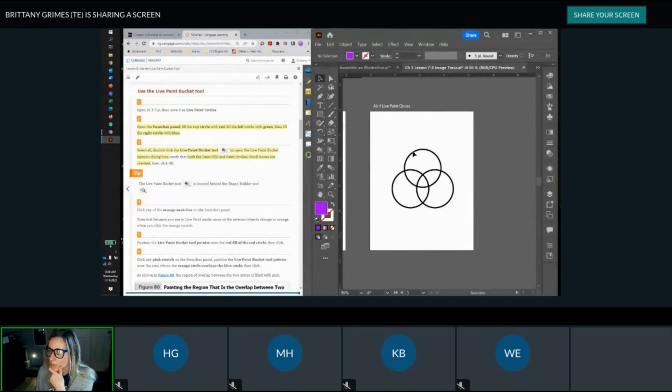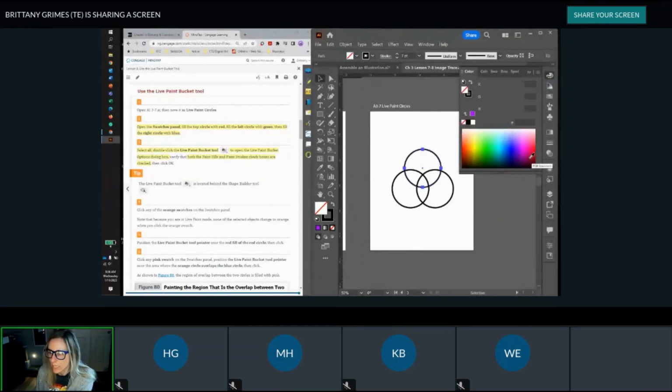So now I'm going to individually select these circles with my regular selection tool and I'm going to fill them. The top one with red, and the left with green, and the right with blue. Oh my goodness, these are some very high contrast colors. Let's dumb those down a little bit. Hurts my eyes. Okay.